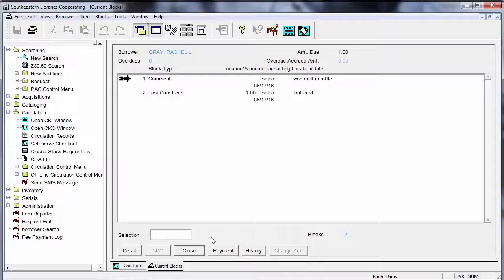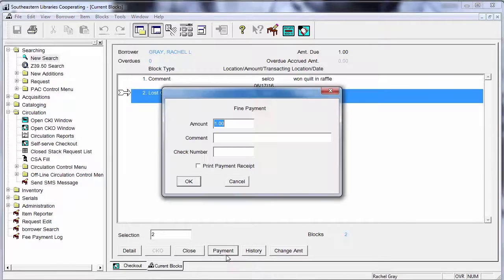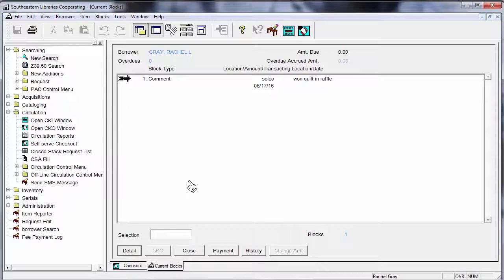There are different ways then that we can deal with these. Let's say Rachel came in and wanted to pay for that lost card fee. Actually, I'd probably pay for it right away when I got the new card. So I created the block, and now I'm going to pay for the block. I just highlighted that and hit payment. And I'm going to pay for the $1. It was just cash, so I'm just going to hit OK. And you can see that that goes away.